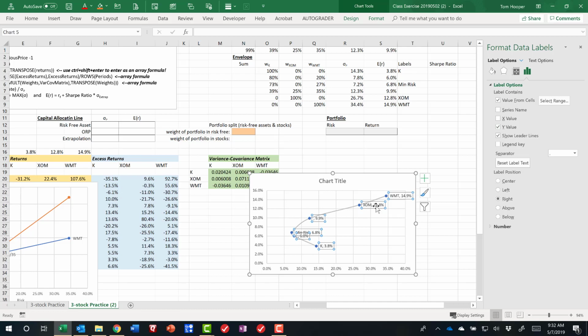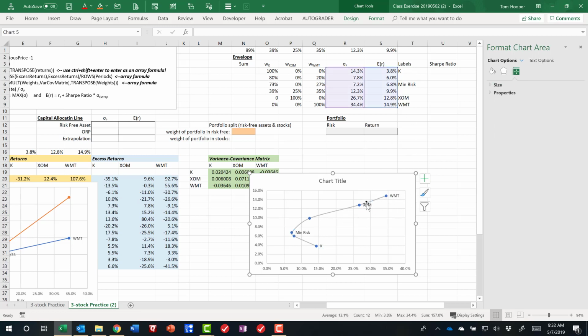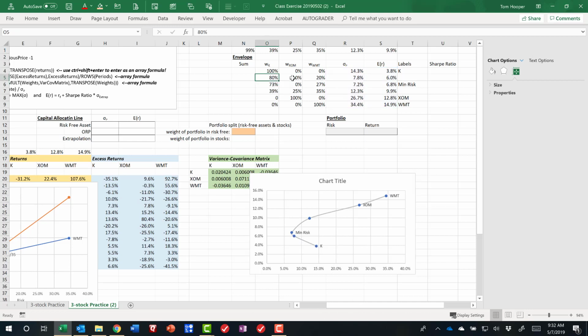But I really don't need the Y values on there, so I'm going to get rid of the 12.8 and the 14.9 by turning off the Y value. And we've labeled the actual stocks themselves and the minimum risk. We haven't labeled these mixes that we made up. We've got a mixed portfolio here. Let's talk again about how to do those labels.